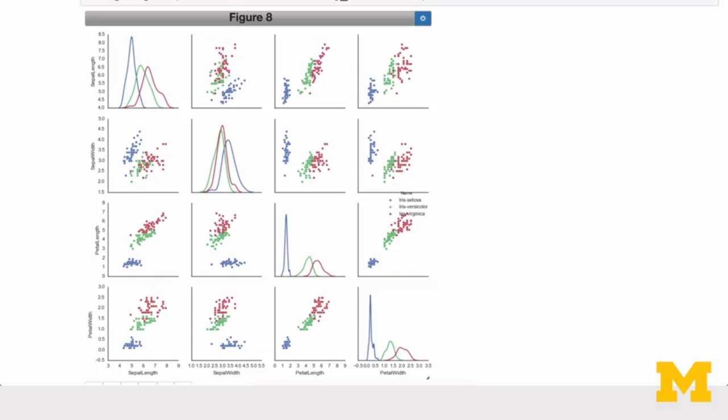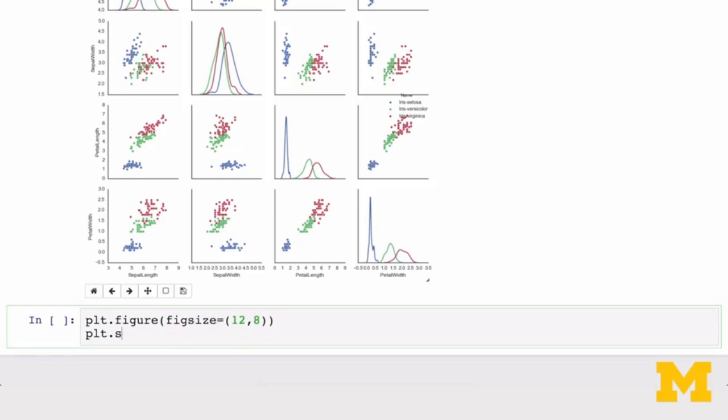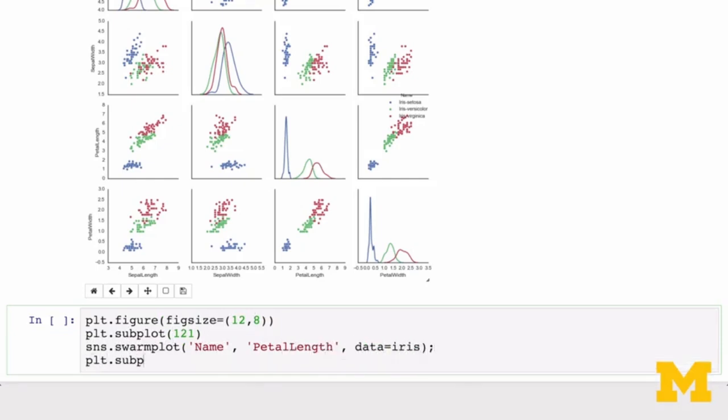One final plot I'd like to show you is called a violin plot. You can think of a violin plot as a more informative version of a box plot. To demonstrate, let's plot a violin plot next to a swarm plot, which you can think of as a scatter plot for categorical data. First, let's create a new figure and a subplot. Next, we'll create the swarm plot, passing in name and petal length, and the data, which is the iris data frame. For the next subplot, we'll create the violin plot, again passing in name, petal length, and the iris data frame.